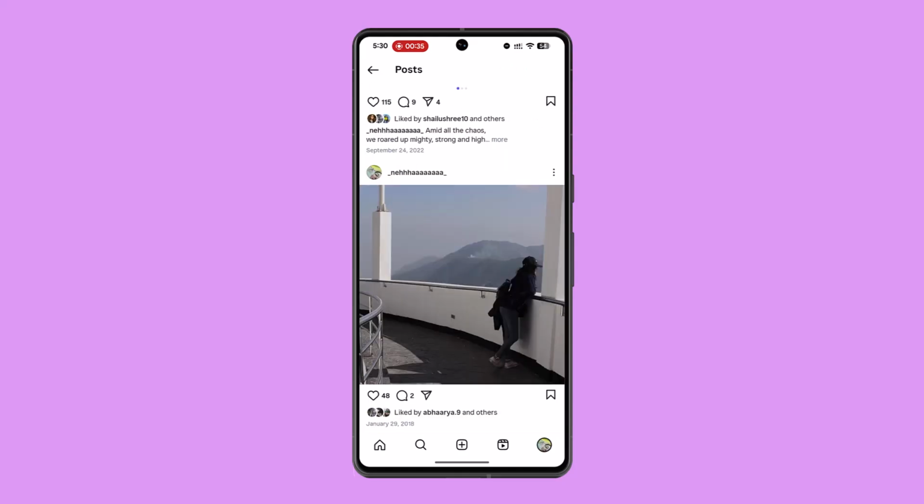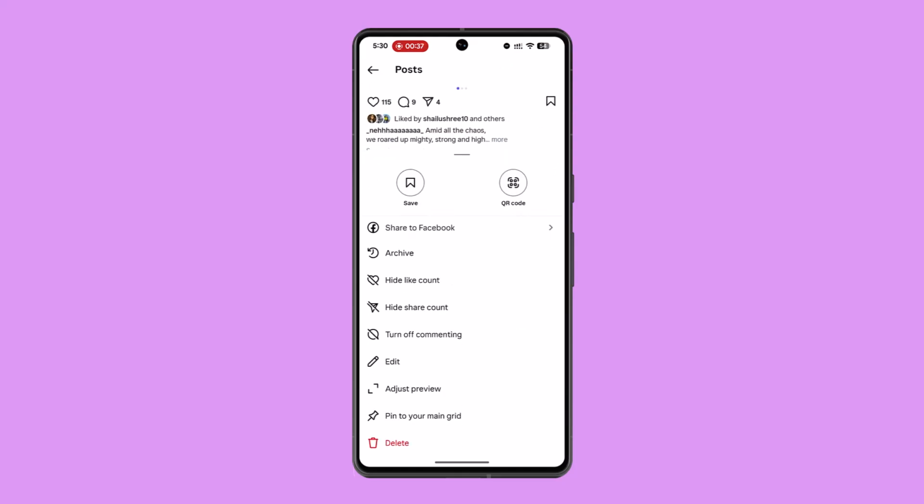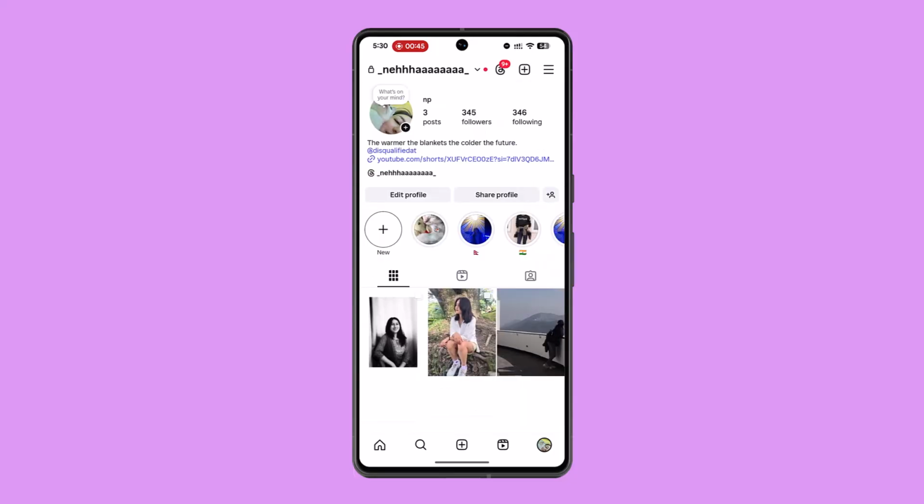Click on the three dot icon right next to the profile, and there you have the archive section. Click on the archive button, and that is the simplest way you could archive items in Instagram. So this is how it's done.